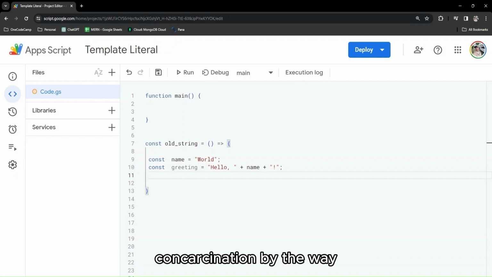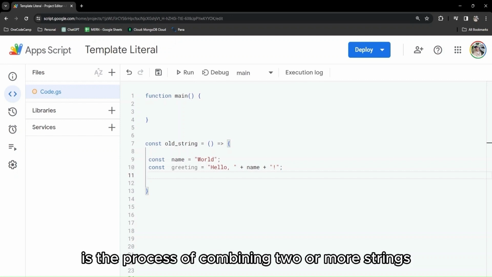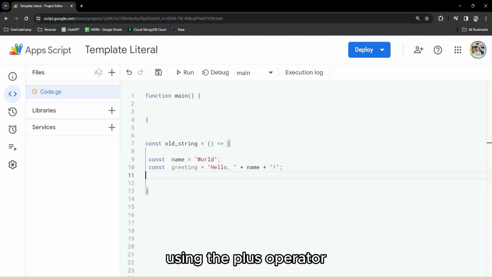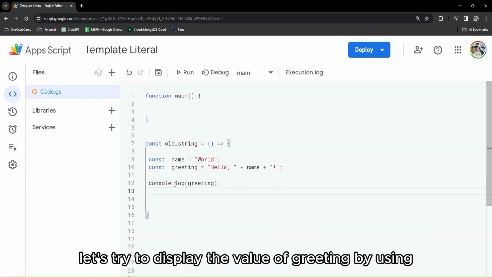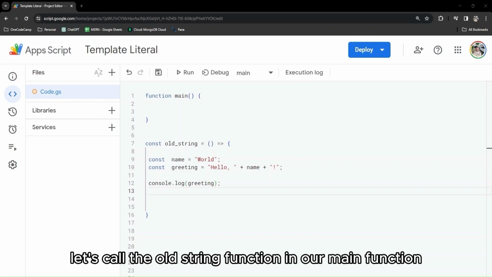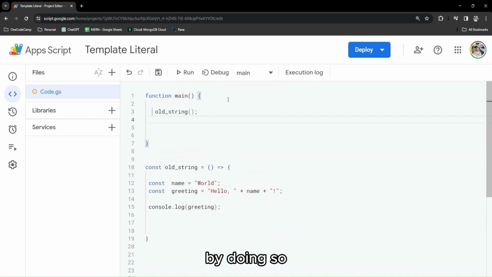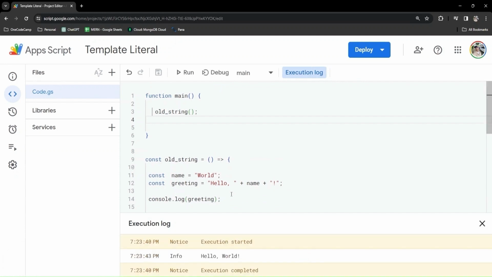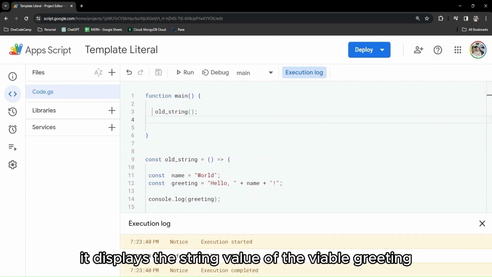Concatenation, by the way, is the process of combining two or more strings into one string and is often performed using the plus operator, just what we did. Let's try to display the value of greeting by using console.log and making it as its argument. Let's call the oldString function in our main function by doing so, and let's hit on run. And as we can see here, it displays the string value of the variable greeting.